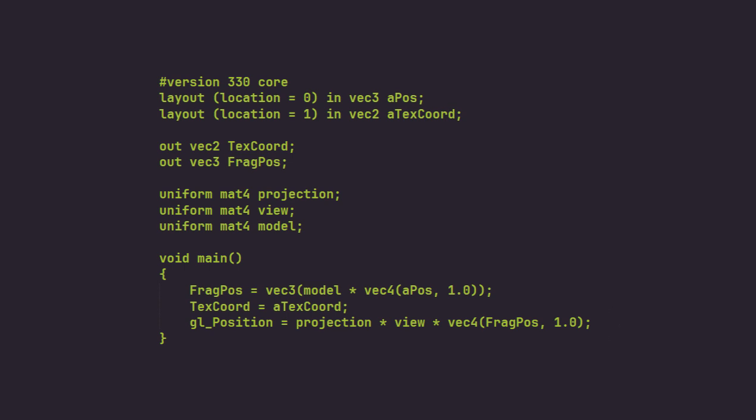There is also a vec2 of texture coordinates and a vec3 of frag position. These are prefixed with the out keyword, which means that we are sending this information elsewhere. There is also a pos and a tex coord, which are layouts. These will be set in the C++ code outside the shader.